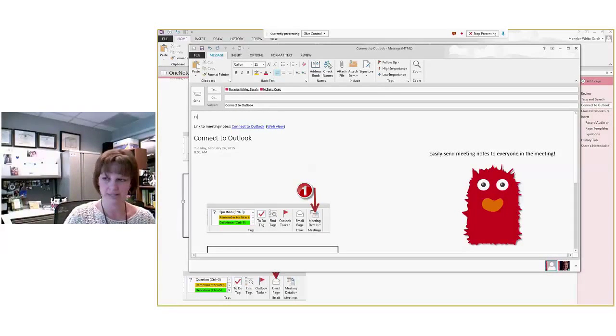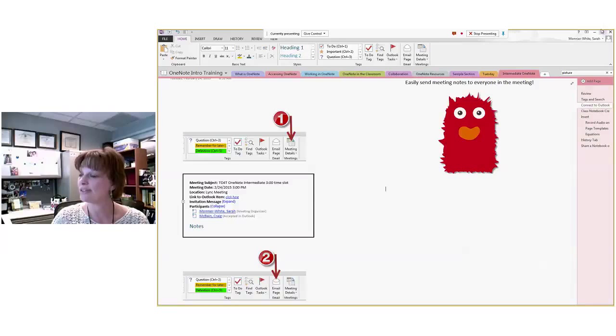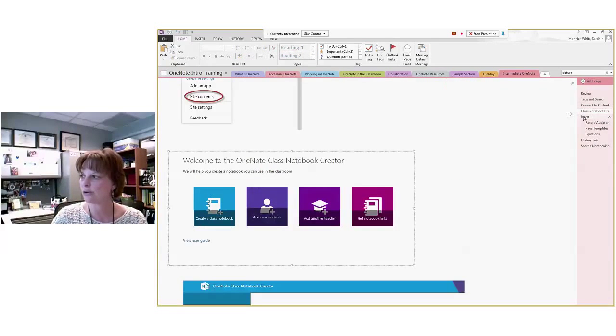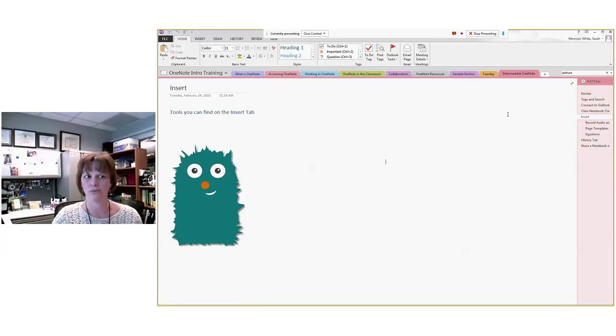So now it's just an email. So I can go ahead and send it. Craig needs more emails, so we'll go ahead and do that. Okay. I'm going to skip over the class notebook creator for now because that takes a little longer. We might have to do a whole separate section on that.